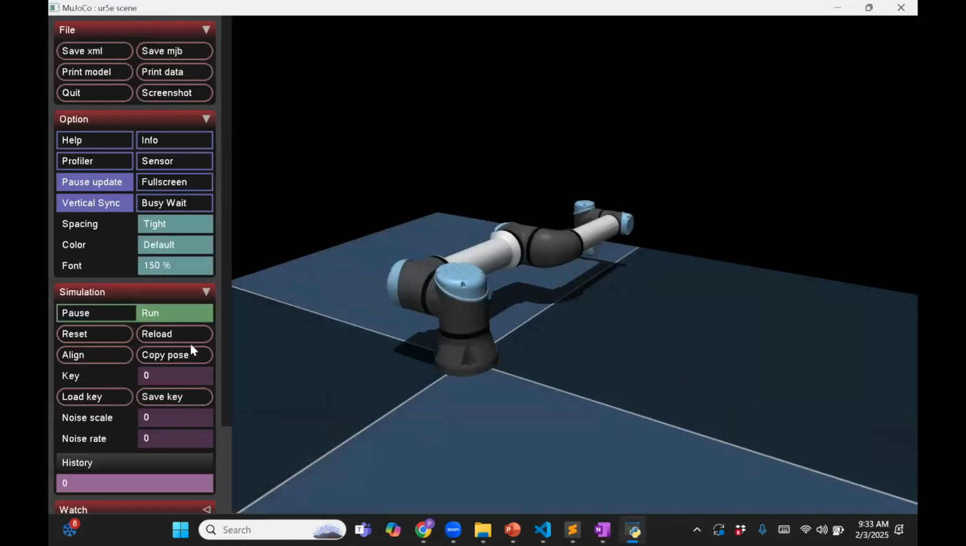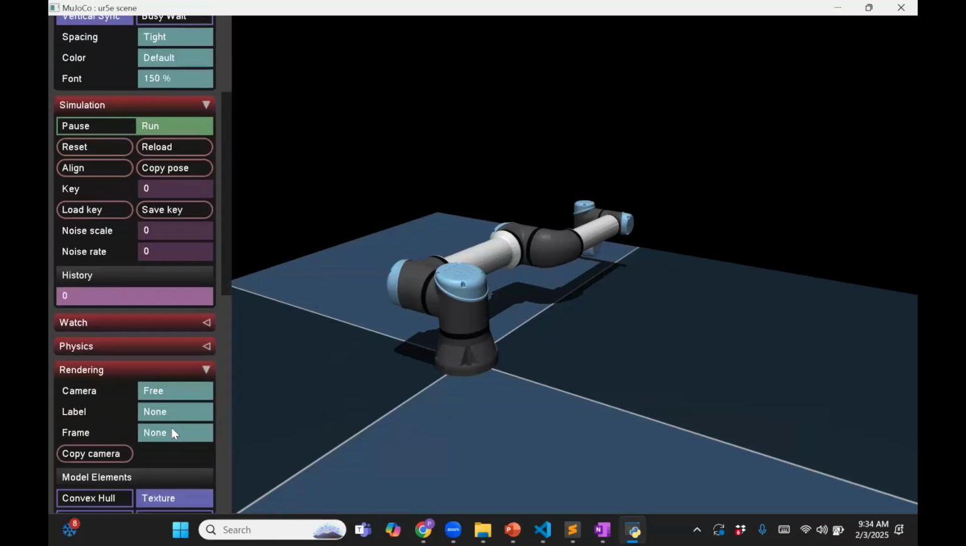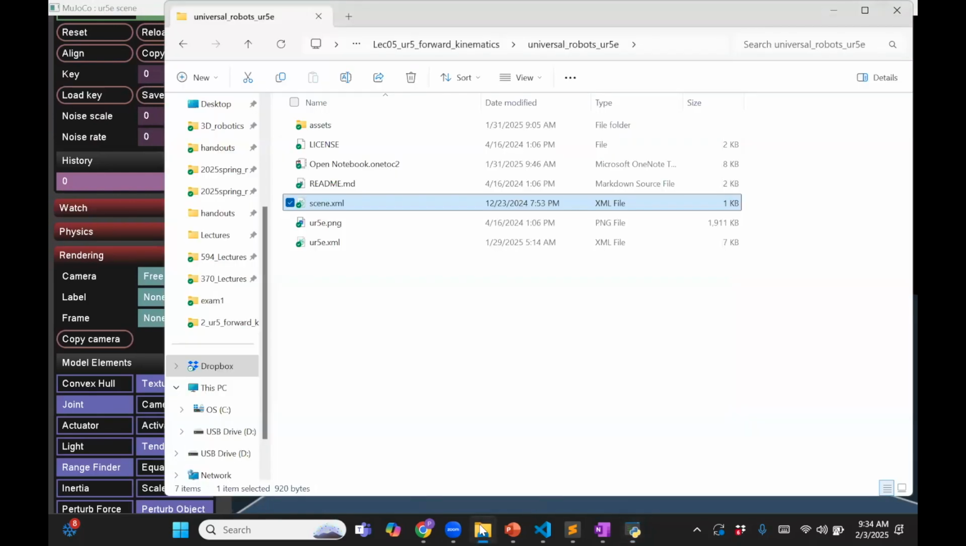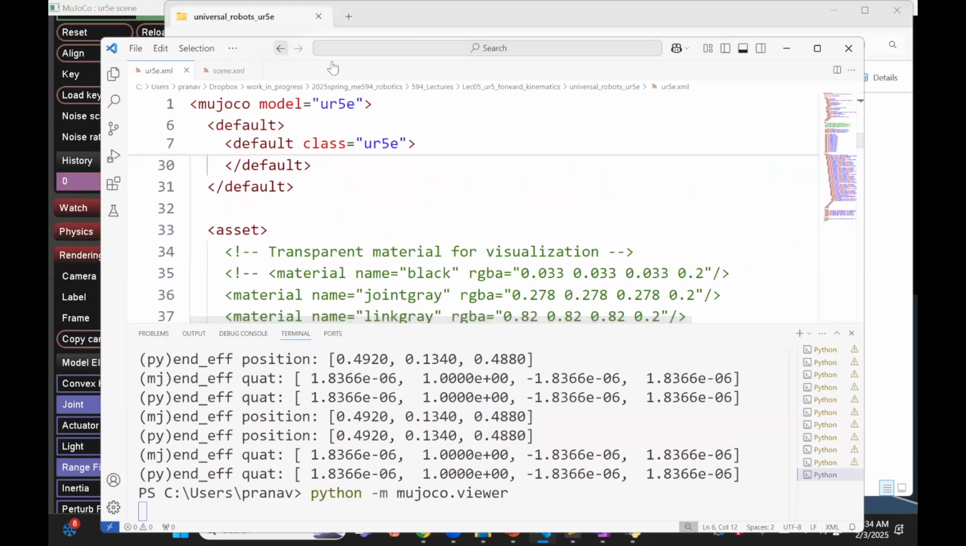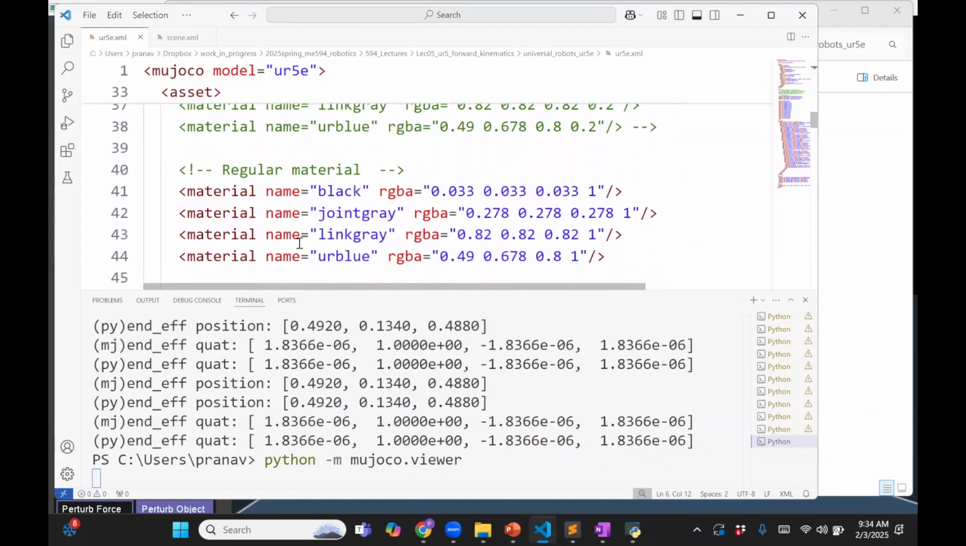If you want more details of the manipulator, what you can do is go to rendering, and actually let's see the joints. So it's really hard to see the joints. So what I did was I made a slight modification to the scene files, sorry, the XML file. Okay, right here, they have defined this, this is what was downloaded. What I did was I made a slight modification here.